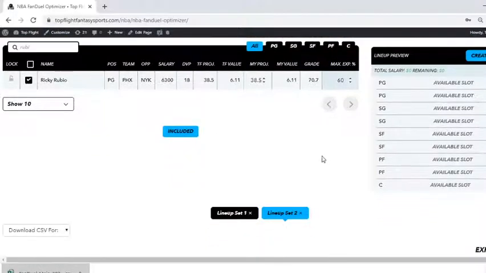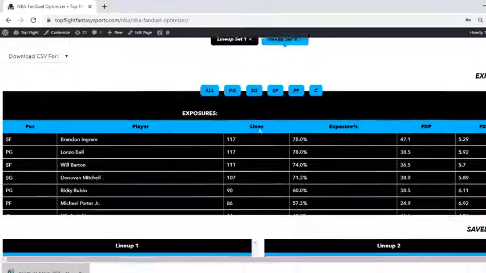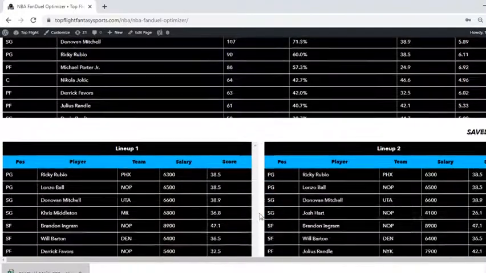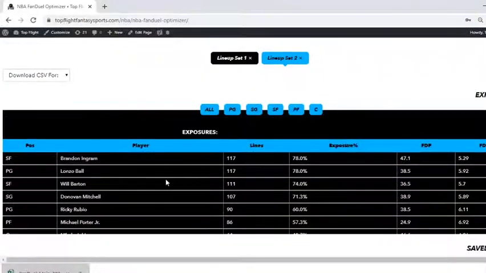All right, generated our 150. So we're going to come down. And there you go. It changed Rubio to 60% of the lineups, and it gave us a whole different set of 150 lineups. So if you like that, you can download the CSV for that, and just make sure you keep track of the CSVs.